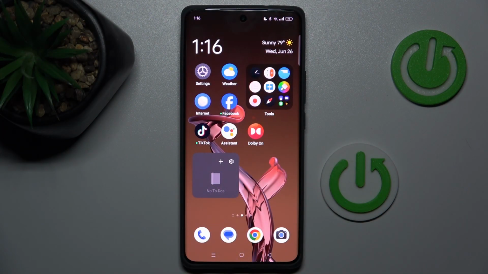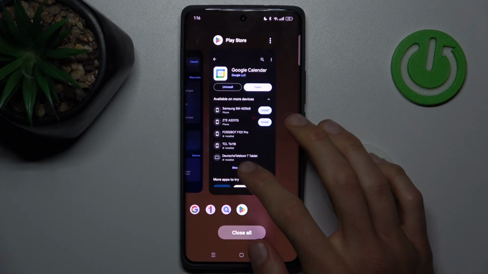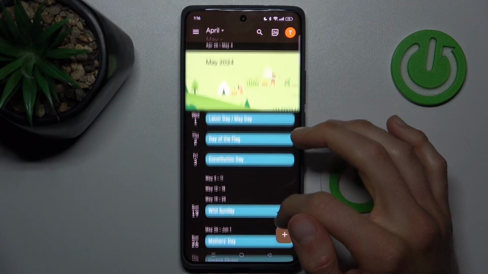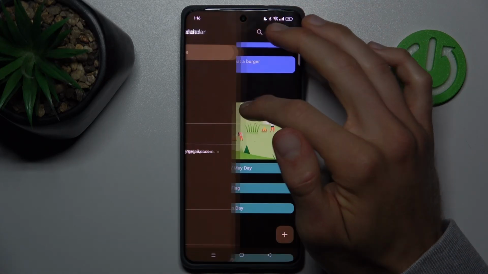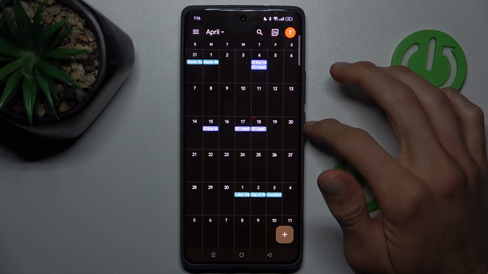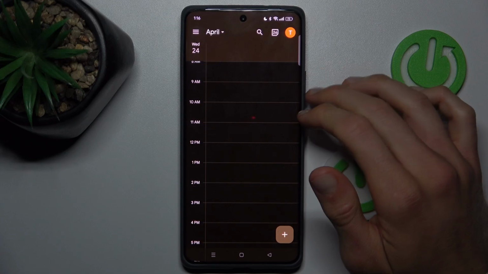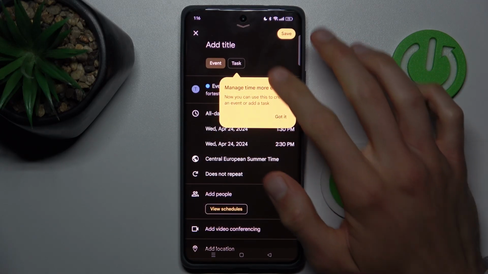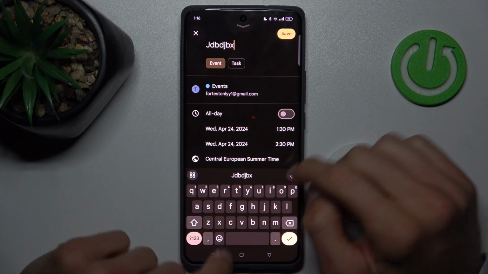First step to do it is opening the Google Calendar application, and there we must change the view to month to make it easier to add, and tap on the day when we want to add our event, maybe 24th of April. There, this plus icon, event, and first we can add the title of our event.